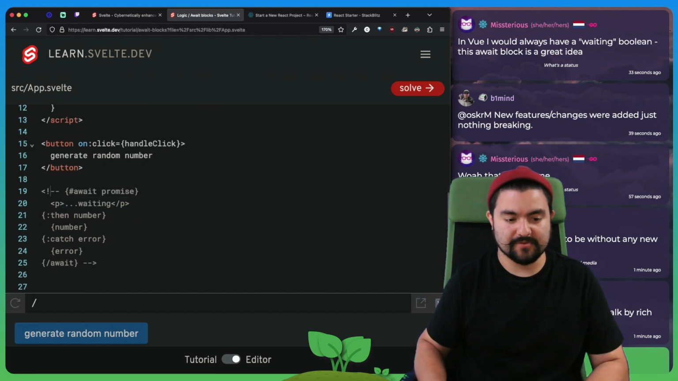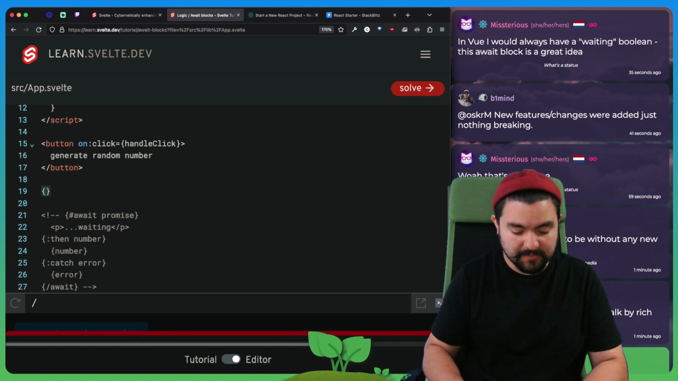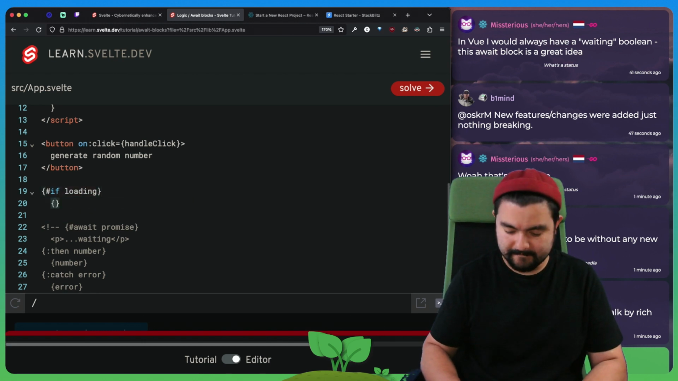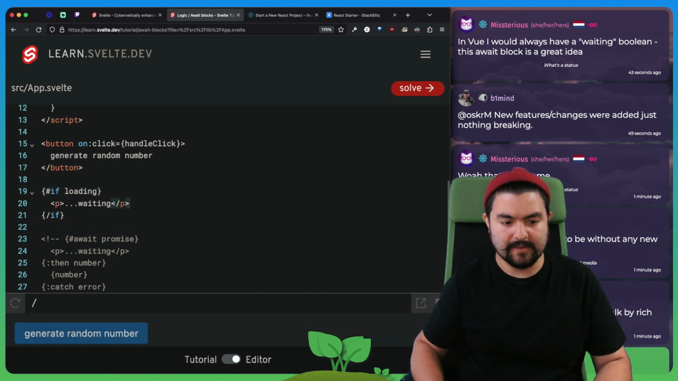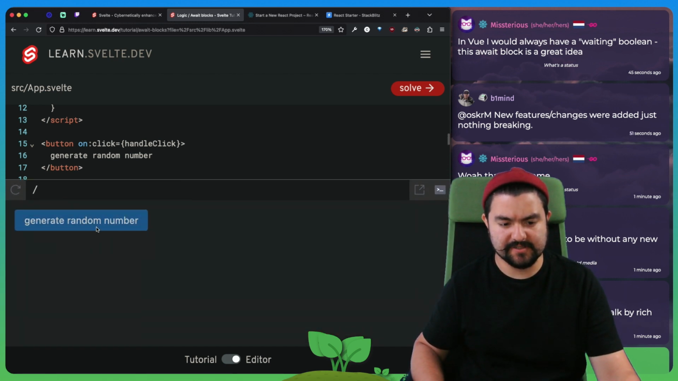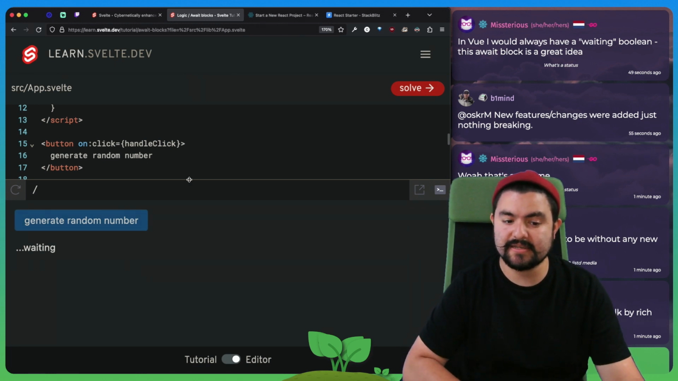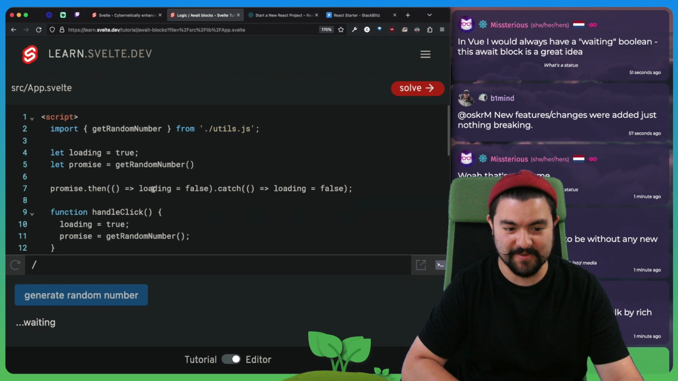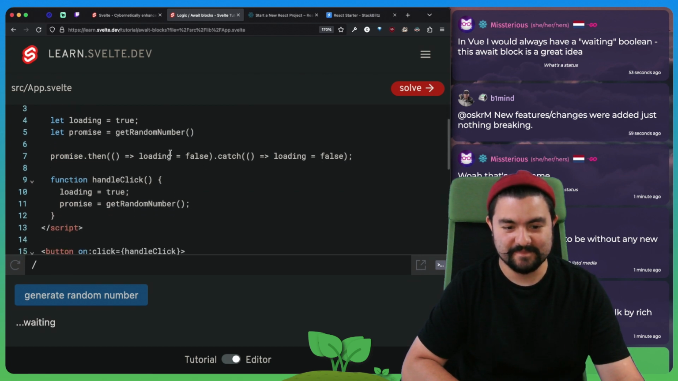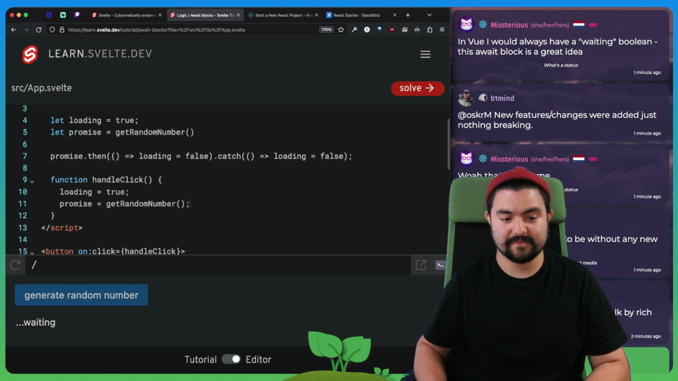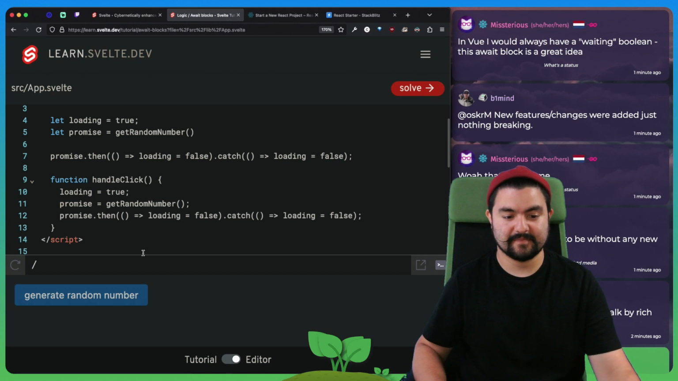Let's see if this works for us. And then we would use an if block. So if loading is true, we say waiting. Let's see if this works. Click it, waiting, and it should disappear eventually. It doesn't. So this didn't work. I think I would have to do this every time.